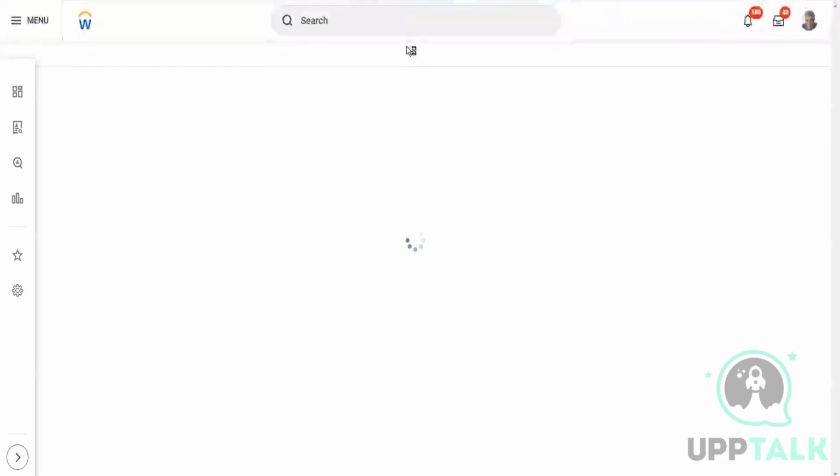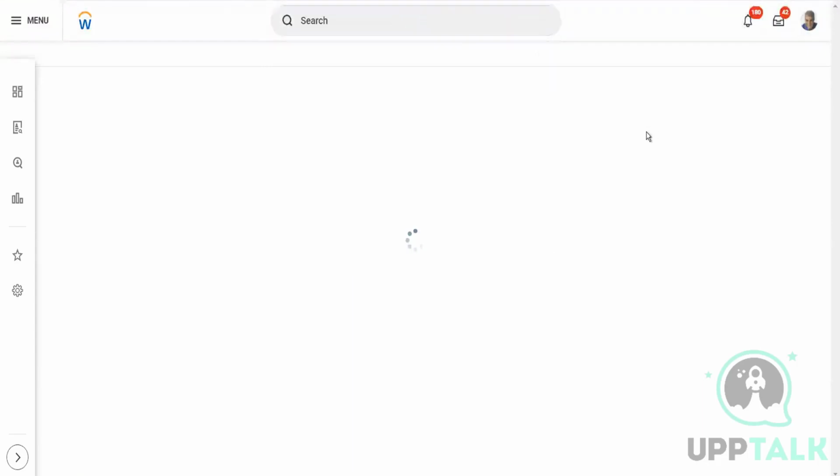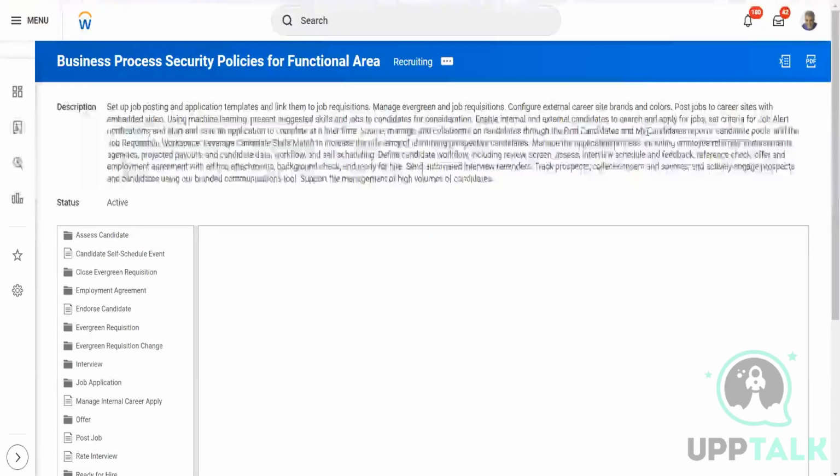Is it because it's role based? So I will first create a role for them, recruiter, and then create a security group. Then I have to add this group to the business process security policy and domain security policy as well. Yes, definitely. Otherwise, that security group won't be able to see tasks and reports, and won't be able to participate in the required business process steps. So you should ask your people which access particularly you want to give to that security group.